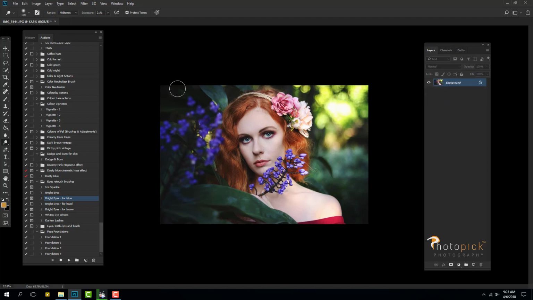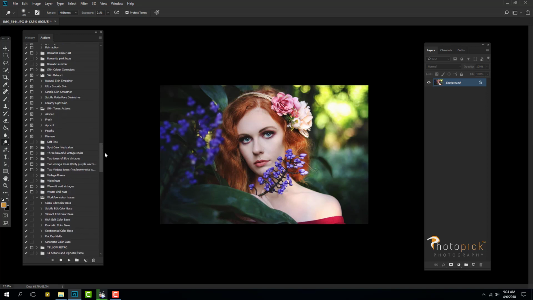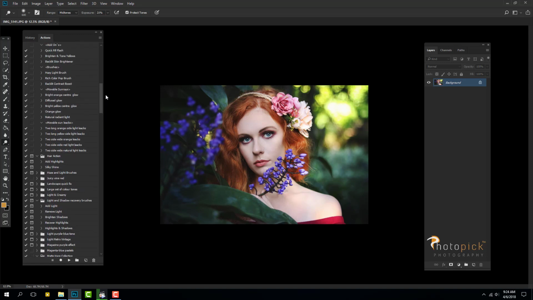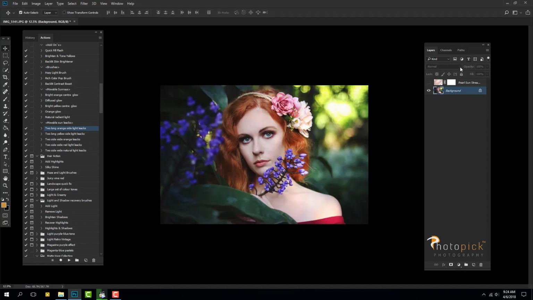Next I would go to movable sun leaks and I'm going to choose this orange one. So the one that I'm going to go with is going to be the one from the right side. So I'm just going to select it and drag it to the corner, and this time I'll just leave the opacity as it is.